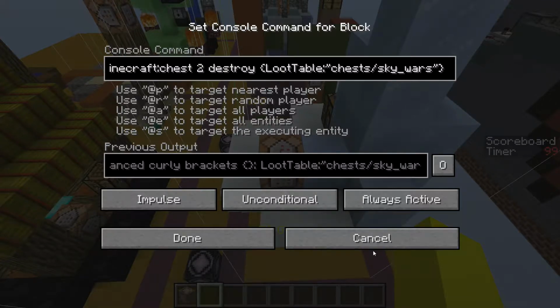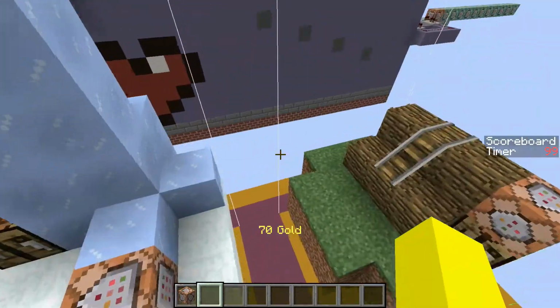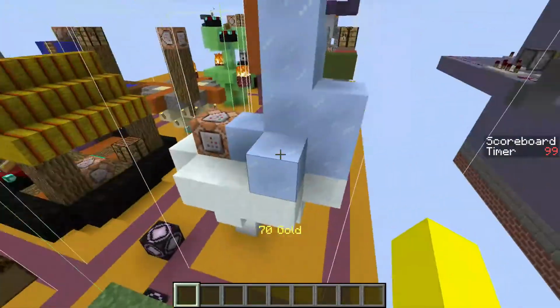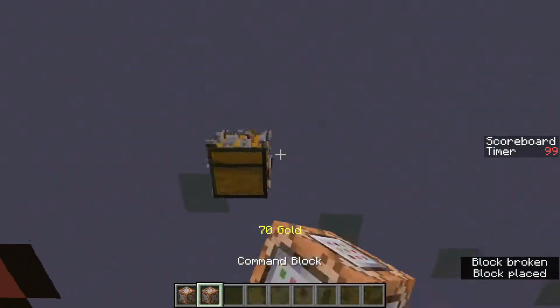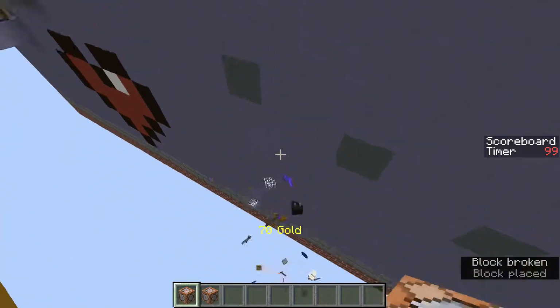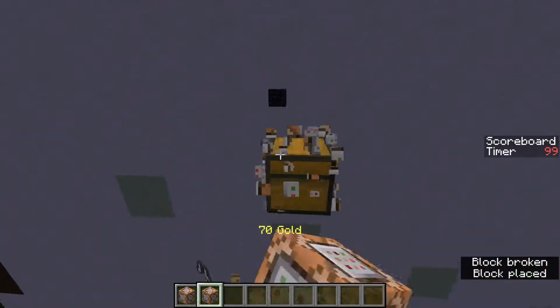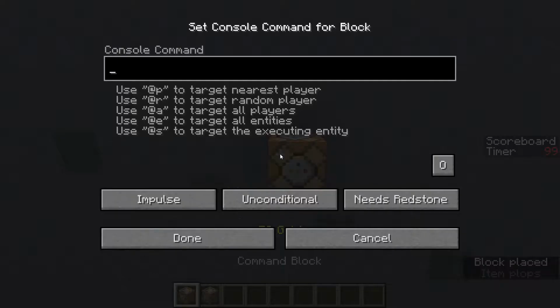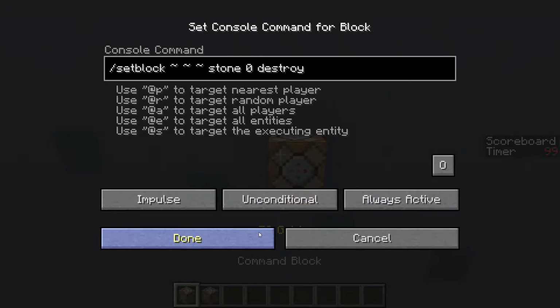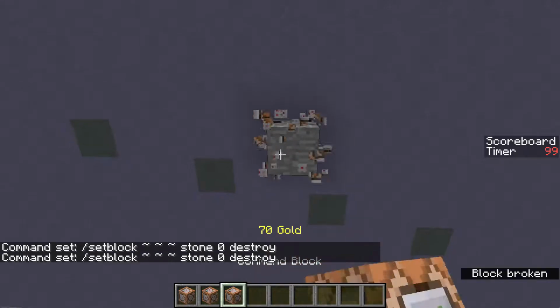So what you have to do for this is, here, let me just set up another one of these. So I need a command block. This is really cool because when it's placed, it instantly breaks it. And obviously command blocks don't drop tile entities. So what it is, it's a set block. Tilde, we can just do stone 0 destroy. Now we want this to be always active, but we want it to stay like this because if we do this, actually, let me copy the command first. It just instantly breaks this.